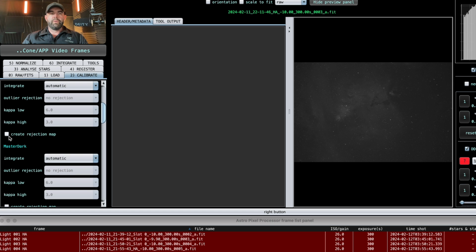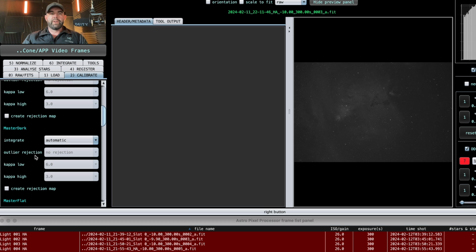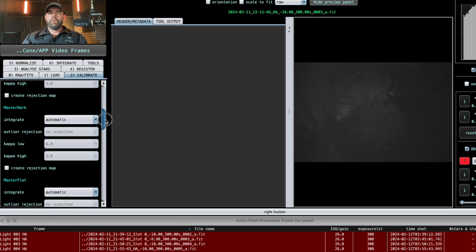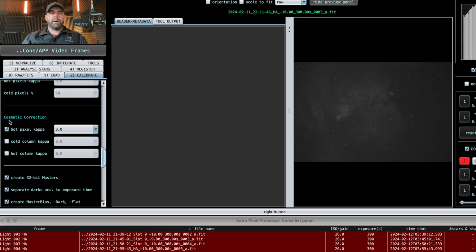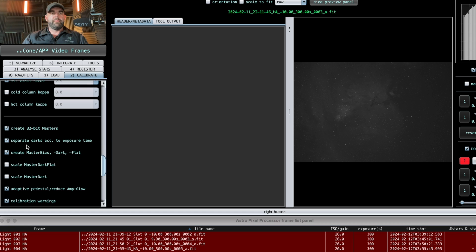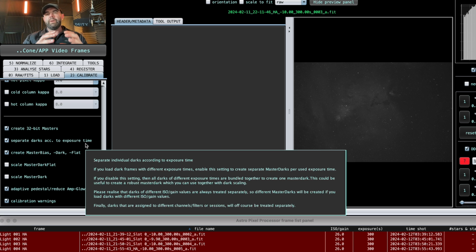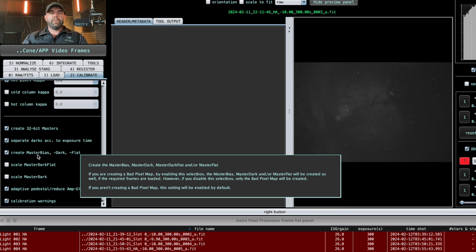Everything automatic. You can create a rejection map to use for future use. If you are using some of these files over and over again, like a master dark, for example, you can go ahead and have it save that for you, which is really nice. And then some cosmetic correction. You can do hot pixel, which I am going to keep, cold column and hot column. And then you can also tell it to create 32-bit masters, have separate darks with different exposure times, so that way it separates those out. And then you can create, obviously, master bias, dark, flats, all those things.